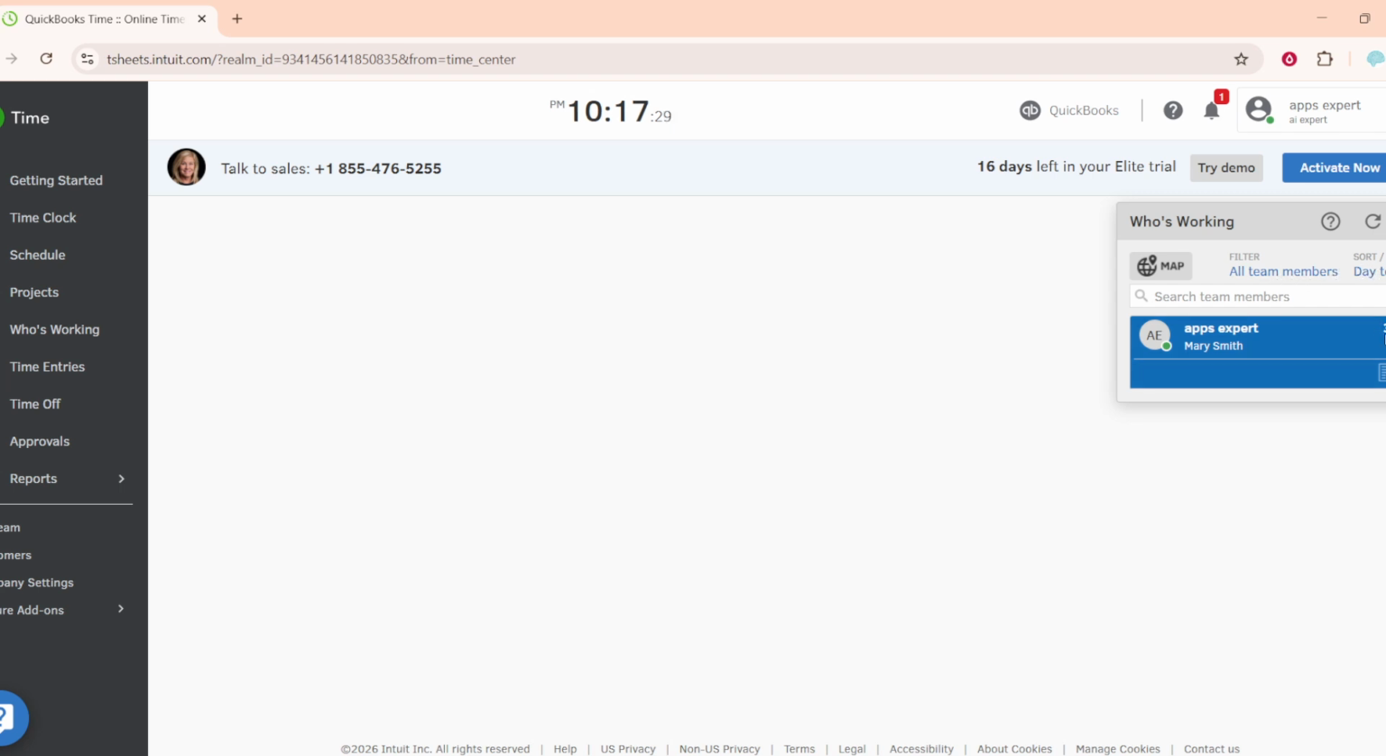Finally, you'll see their start time, which tells you when they began their current shift or task. Use this to estimate how long they've been working without having to drill into individual timesheets.